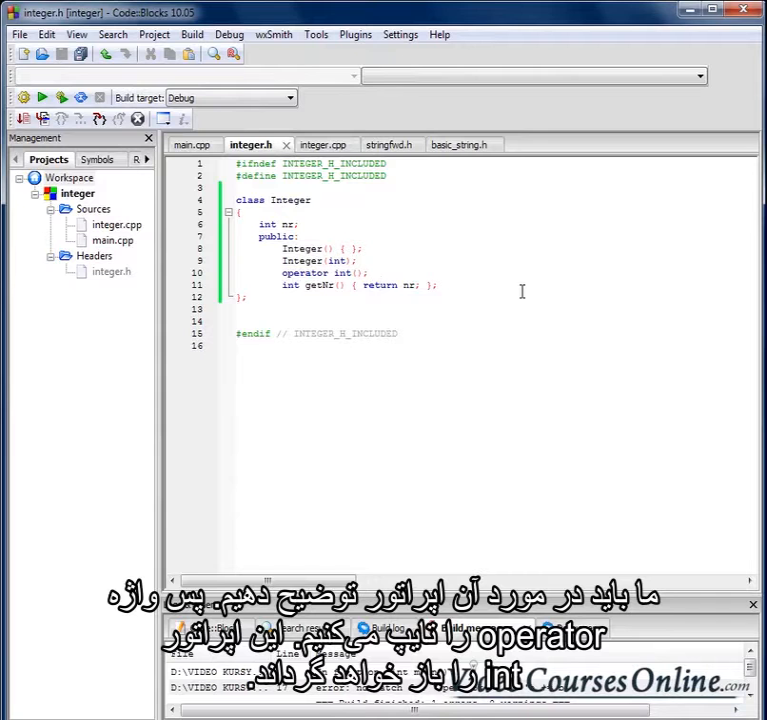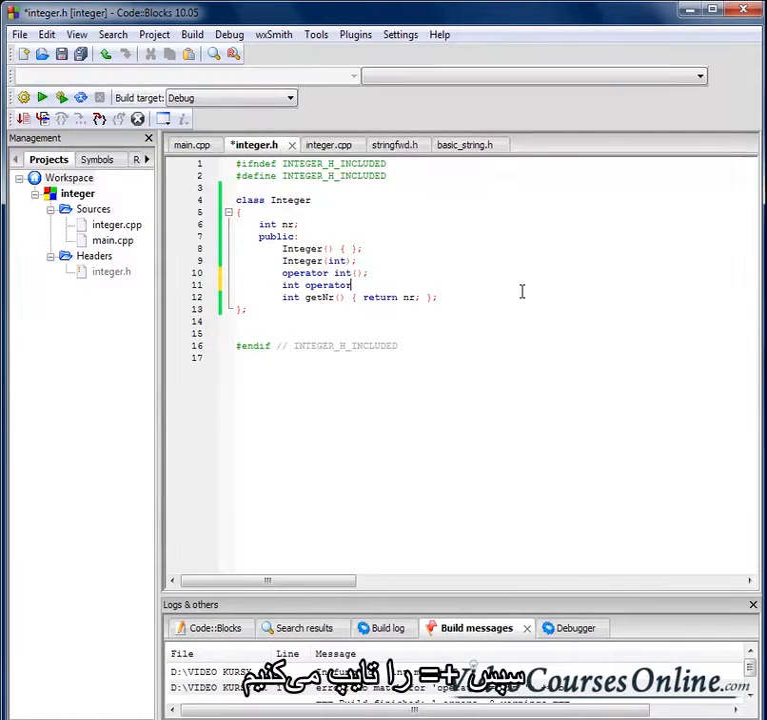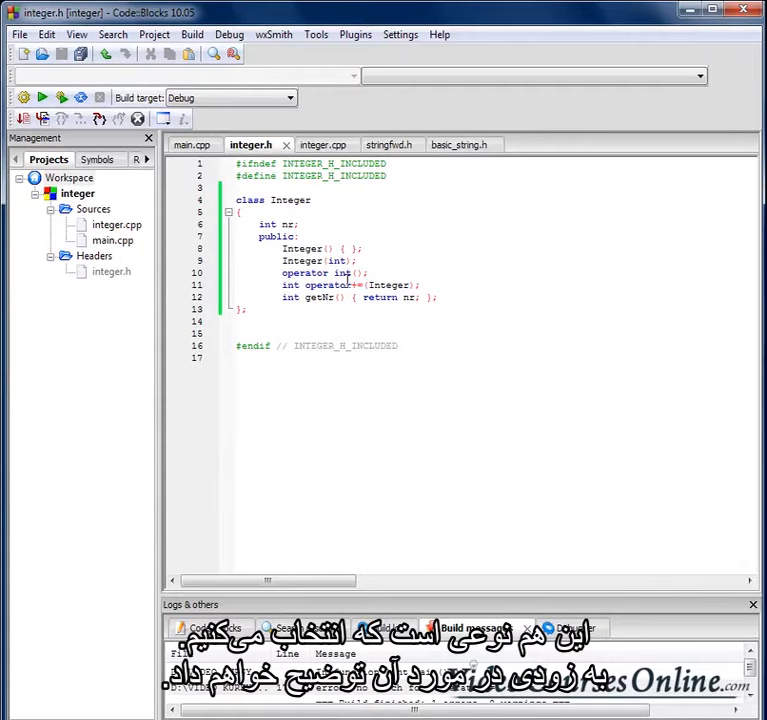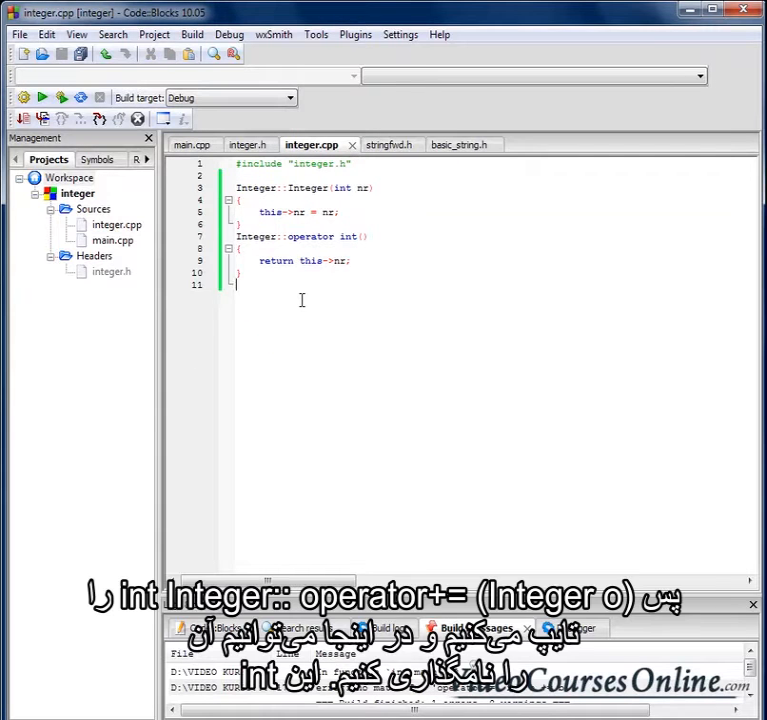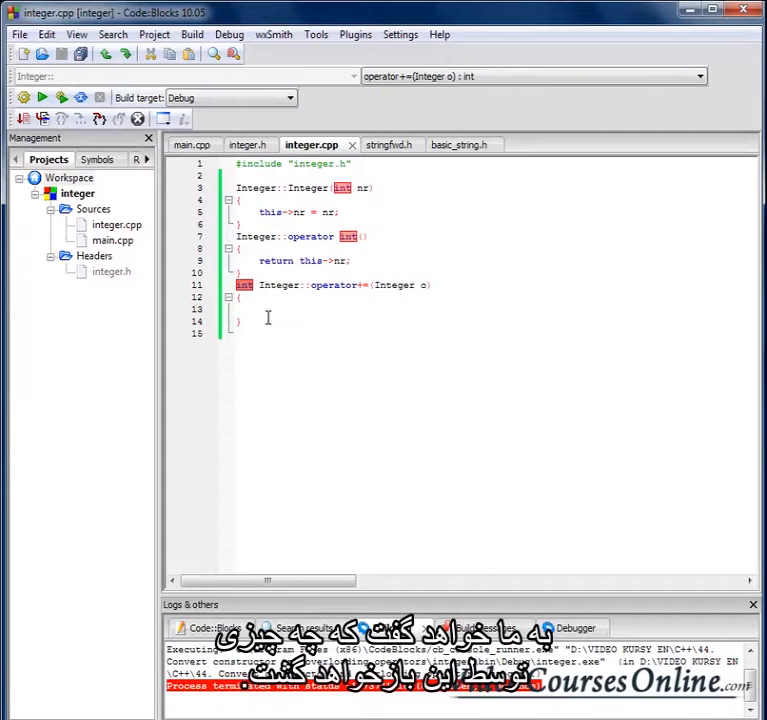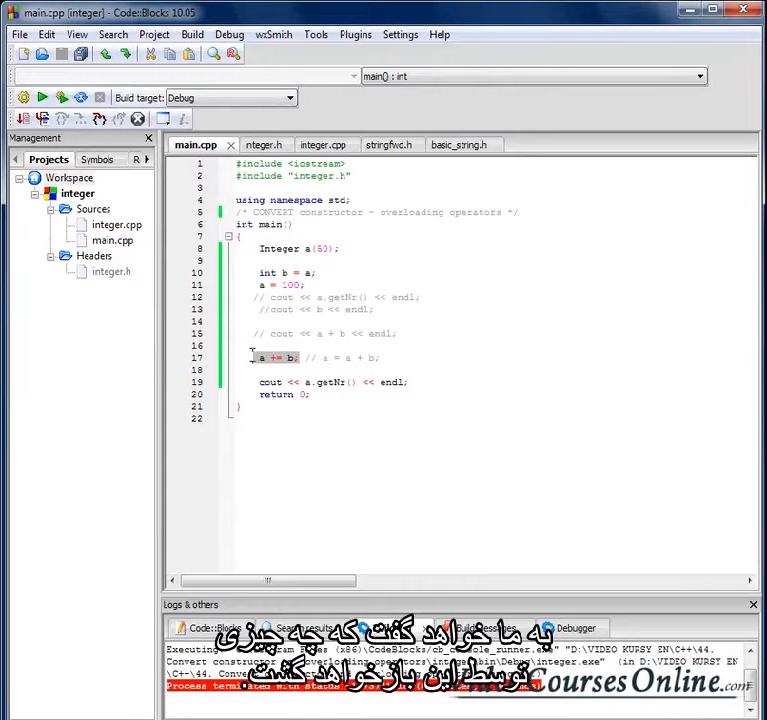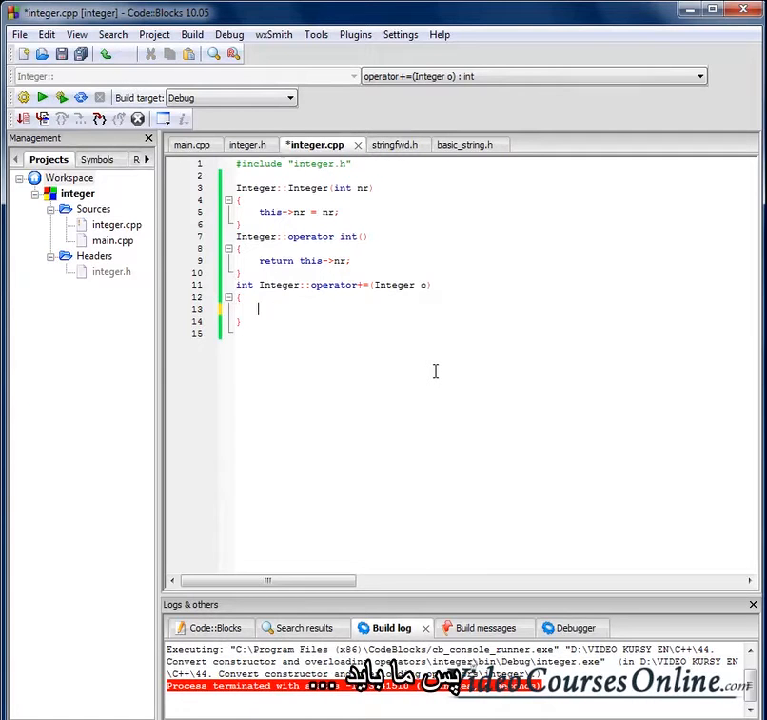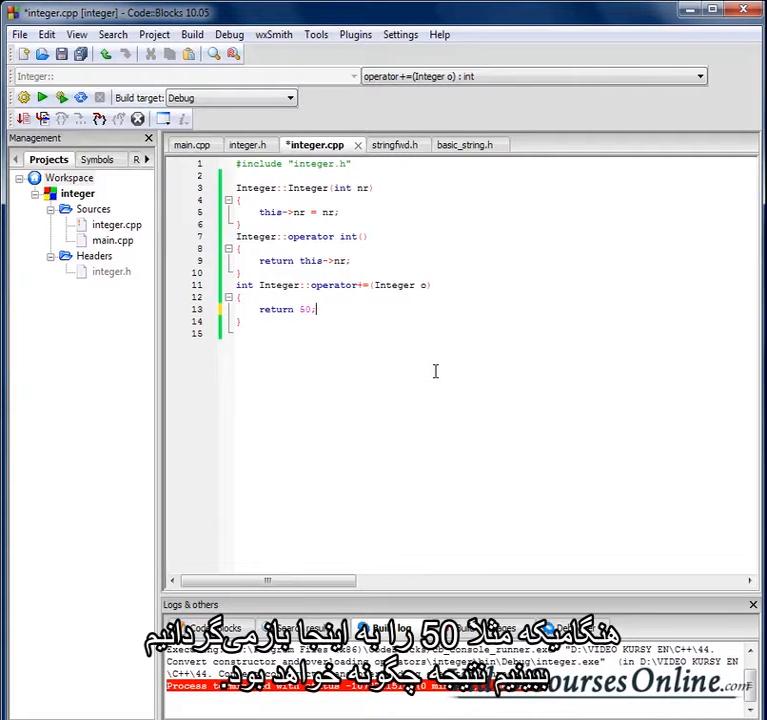We have to just tell about that operator. So operator, and that operator will return the integer, plus equals, and here is the type that we are taking. Soon I will explain it, so don't worry. So int, integer, operator, and then plus equals, integer, and here we can call it something. The integer here will tell us what will be returned by that thing. Okay, so when we return here, for example, 50, let's see what will be the result.